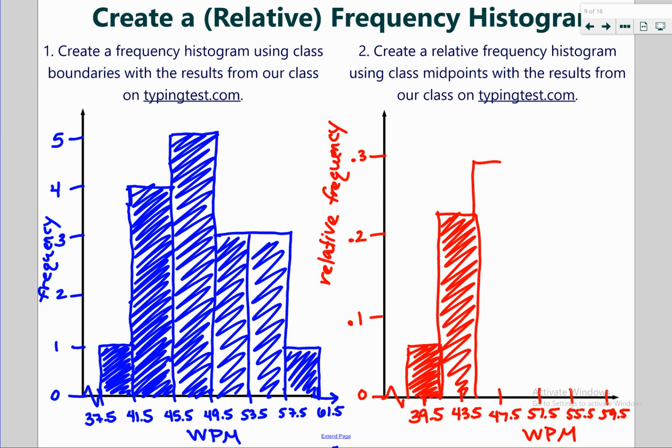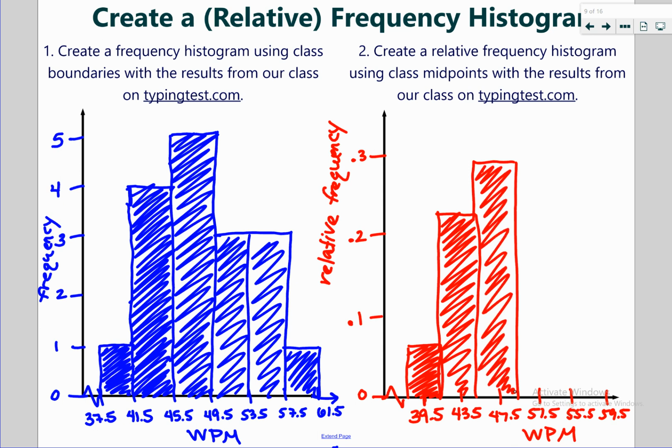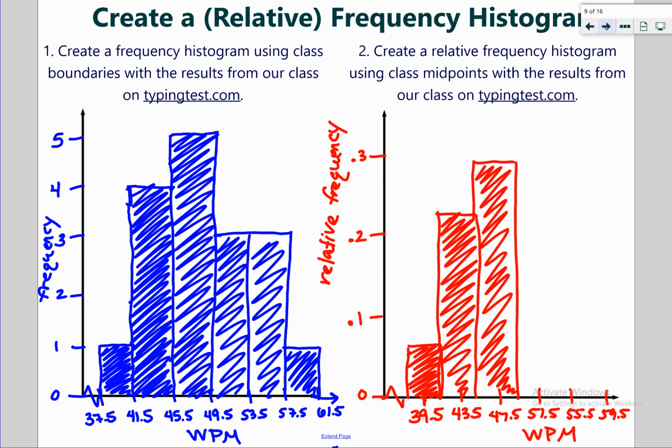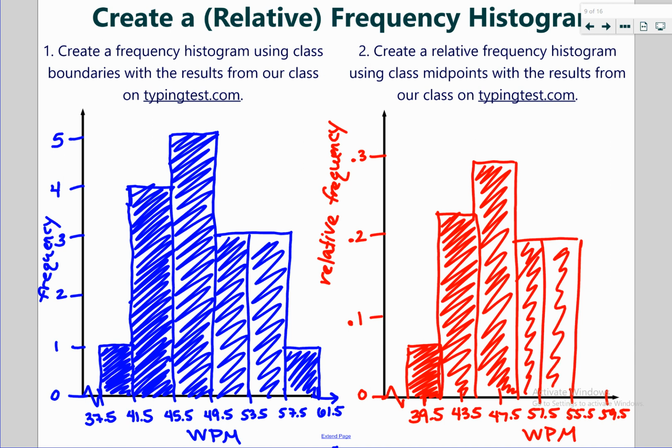0.294. 0.176. And then the last one was the same as the first one.